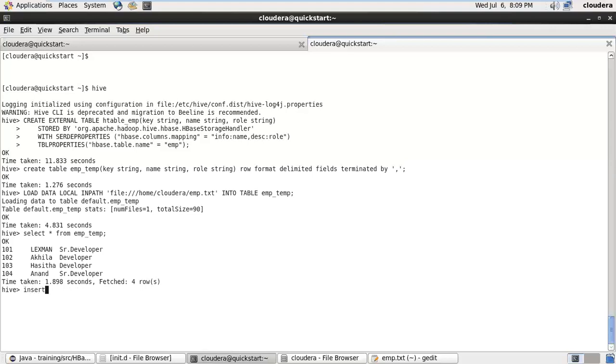Now, if I need to insert into my HBase table, the simplest approach is bulk load, and you like this approach as well. You can use either insert overwrite or insert into. If you want to flush out the existing records, you can use overwrite, otherwise into. Insert into table HTable_emp, select star from emp_temp.